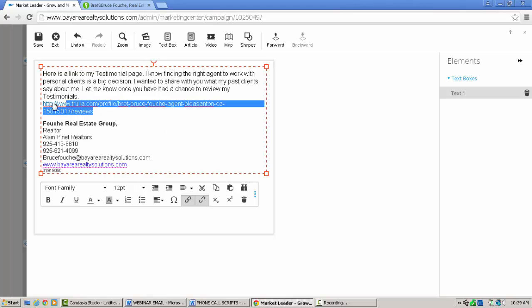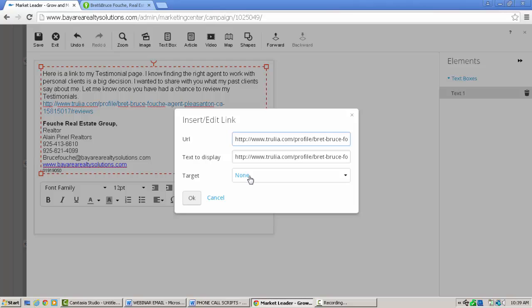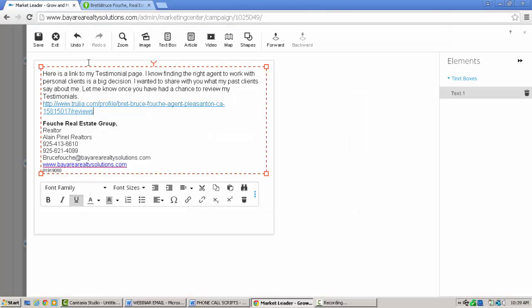So if you want to check on that one, you can see edit link, see what it says. I definitely want to have that open in a new window. That way their email's open, they get this email, they click on the hyperlink, and boom, a new internet window will pop up with that testimonial page there.